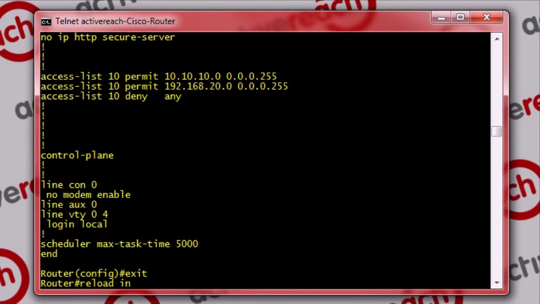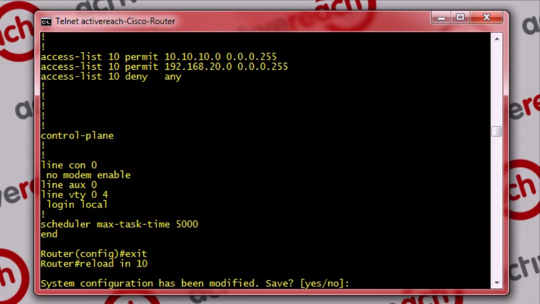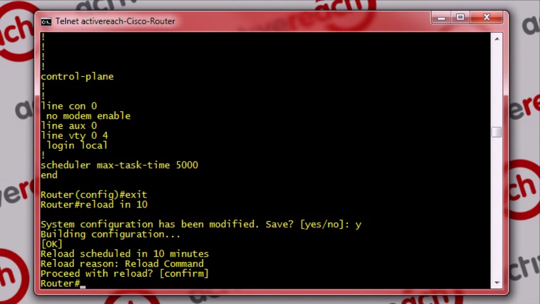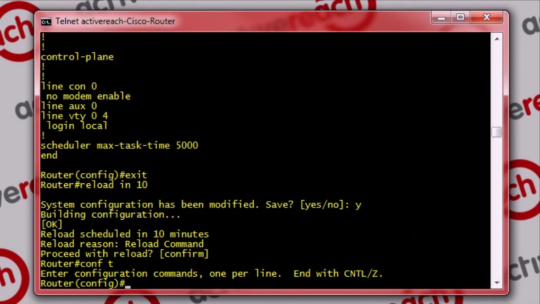And then just enter the number of minutes when you want to do a reload. So let's say reload in 10. So in 10 minutes, this router will now reboot automatically. And that means we can happily go into the configuration and edit an access list, safe in the knowledge that if we mess it up, it'll just reload. Let's have a look at the configuration.